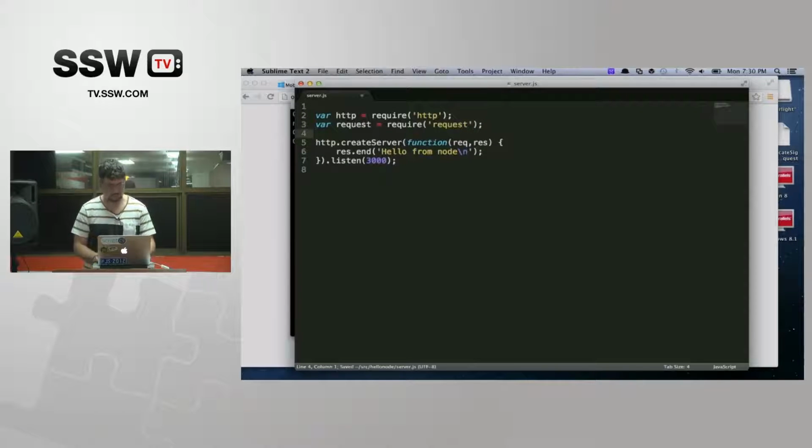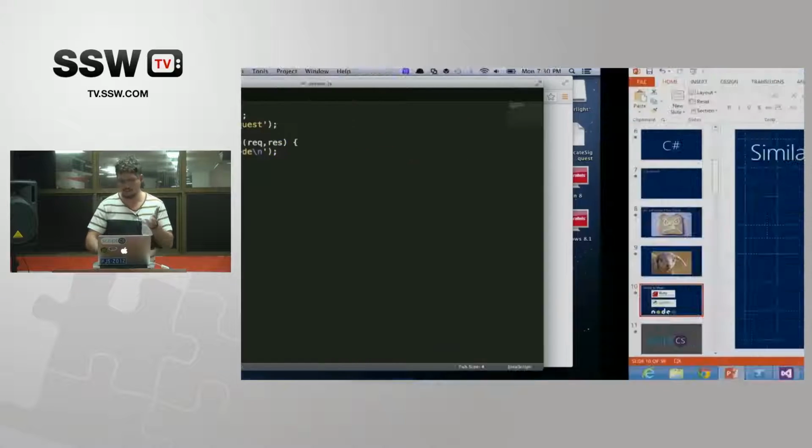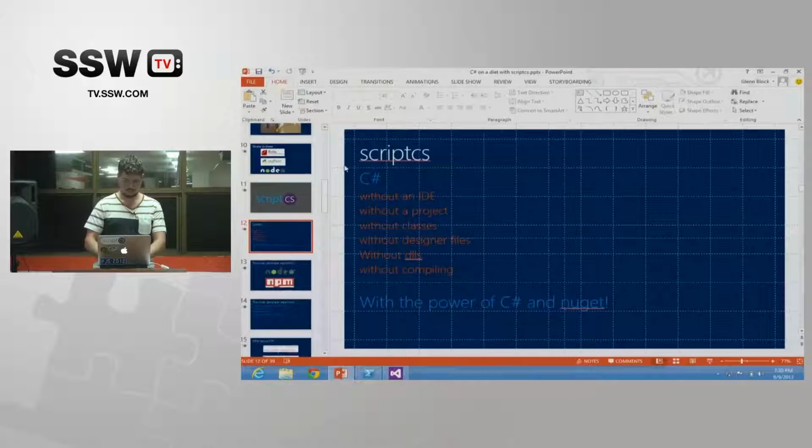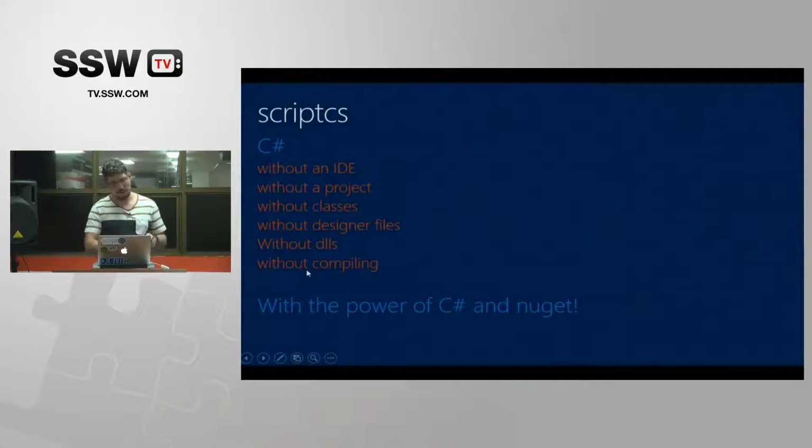And I can go from there. So you see the flow there. And there are a few salient things that popped out to me when I looked at this flow. Let's forget about the fact that it says C#. You can see here that I have no requirement for an IDE. I have no requirement for a project, no requirement for classes, no designer files, no DLLs, no compiling. That's what I'm getting with Node.